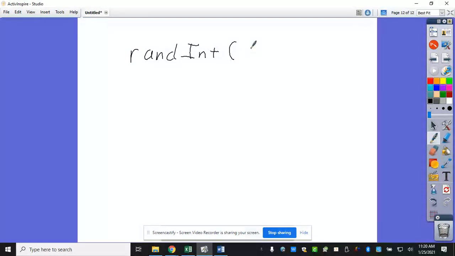Let's just say we're going to flip a coin. The first thing is what number it starts at, and your second one is what it goes through. So if I do that, I only have two options. We can define 0 as heads and 1 as tails. And then if you hit enter, it's going to either give you a 1 or a 0.